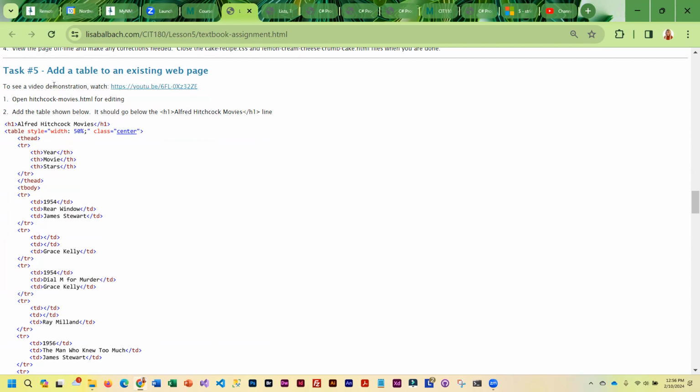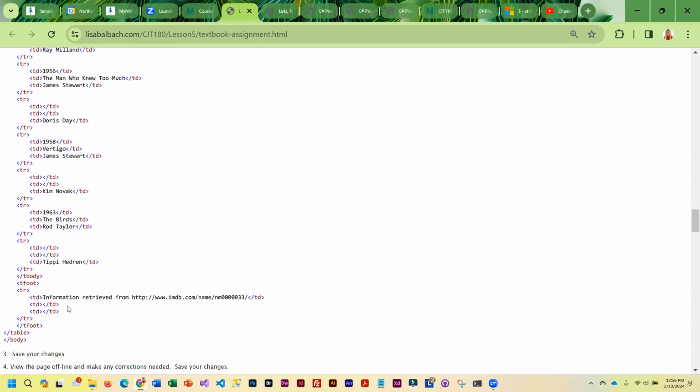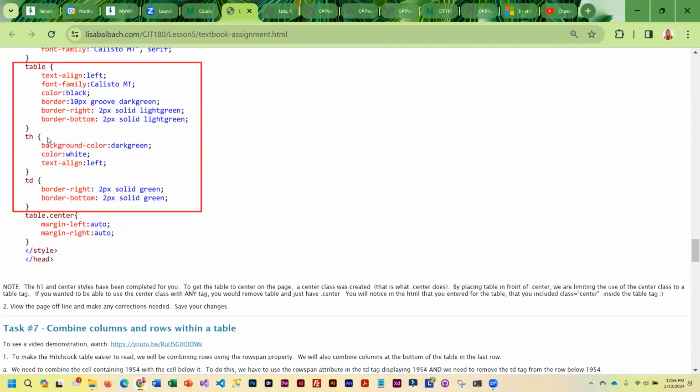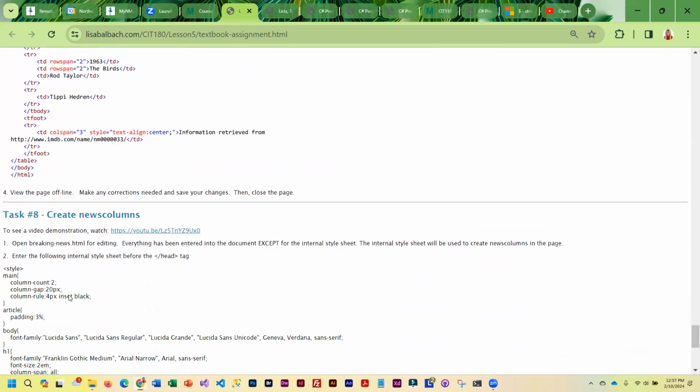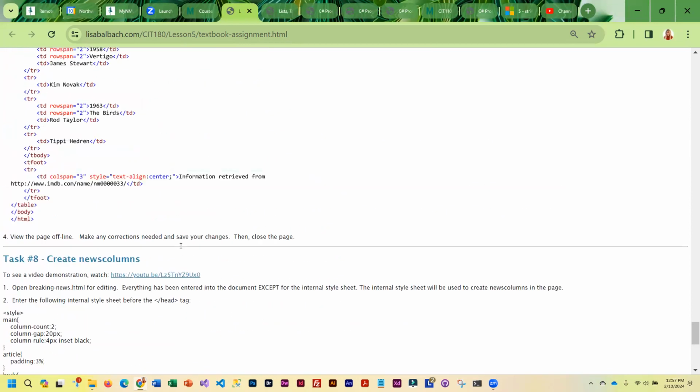Then you'll move on to the Hitchcock page, which basically is going to have you create a table. And then you're going to be merging rows. Okay, you'll also be adding some CSS to that. And then finally, you're going to do a news column page. So you'll be splitting an existing page into news columns.